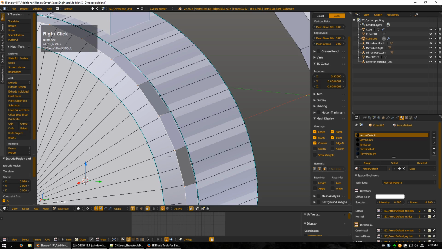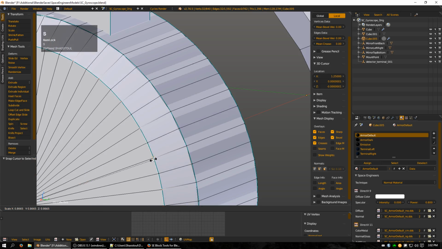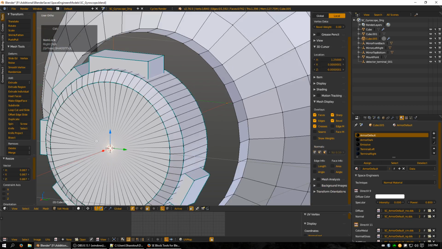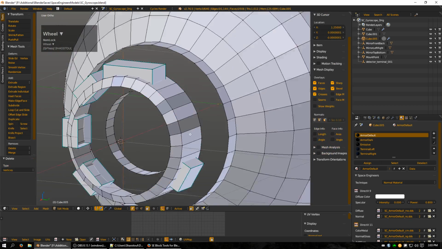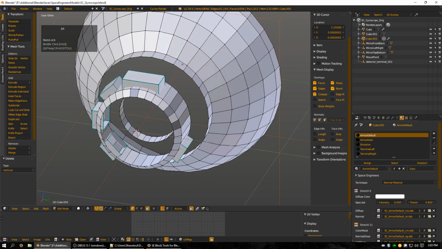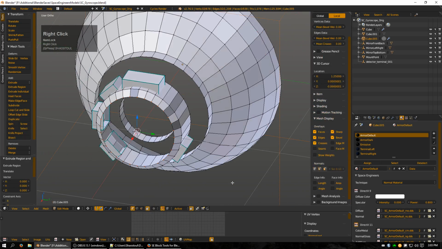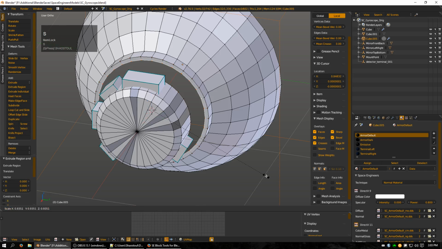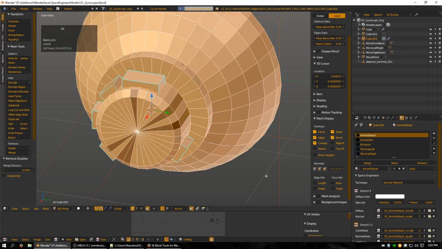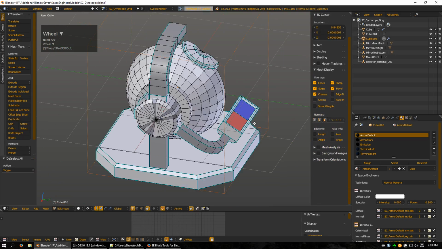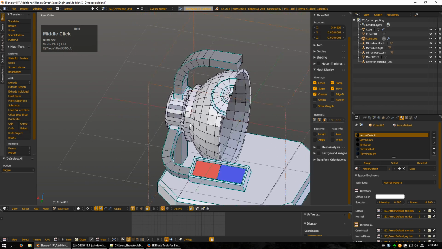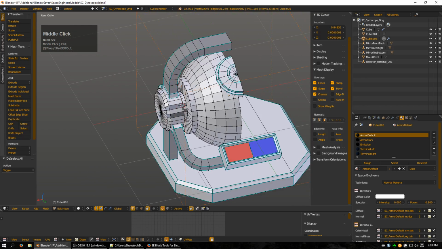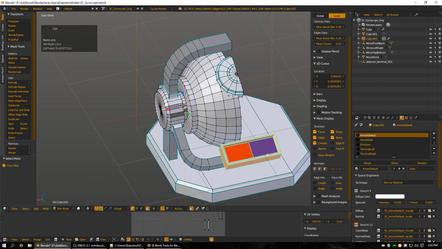Select the vertice, cursor to selected, and scale it down. And delete that. Alright, so now we need to make some of those caps. And we're just doing that by cursor to selected, extruding, and scaling it down to 0. Unhide everything. In here we can see that we're pretty much where we want to be. I'm going to hide this panel again.